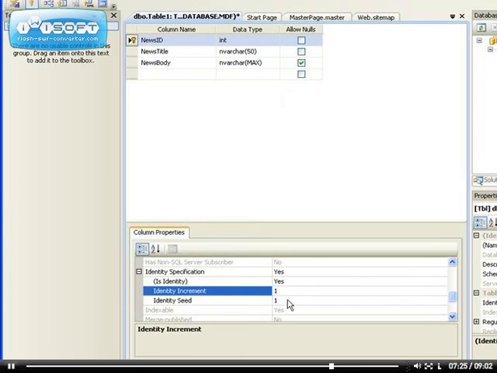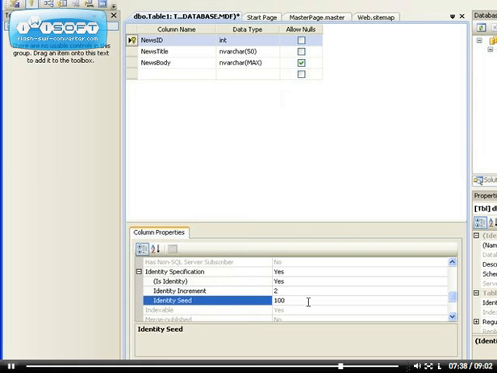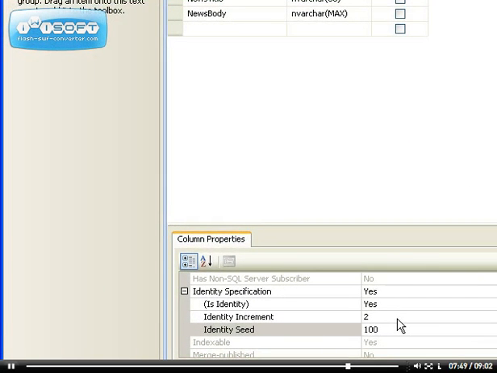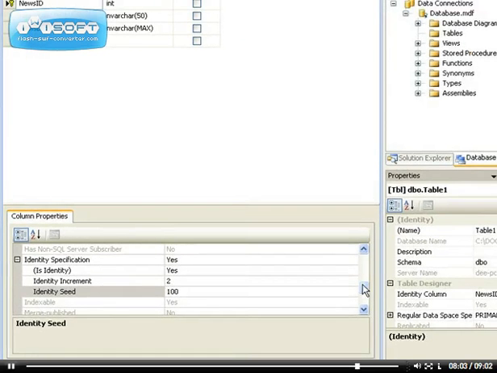You can set the seed. The seed means you can start your news at 100 and you can make them increase by 2. So the seed is the first number. If you create the first news, it's going to be news 100. If you create the second news, it's going to be news 102 because the increment is 2. Then 100, 102, 104. If you set the seed to 1000 and the increment to 100, your first news will be 1000, second 1100, then 1200. You get the point. You're very smart, I know.